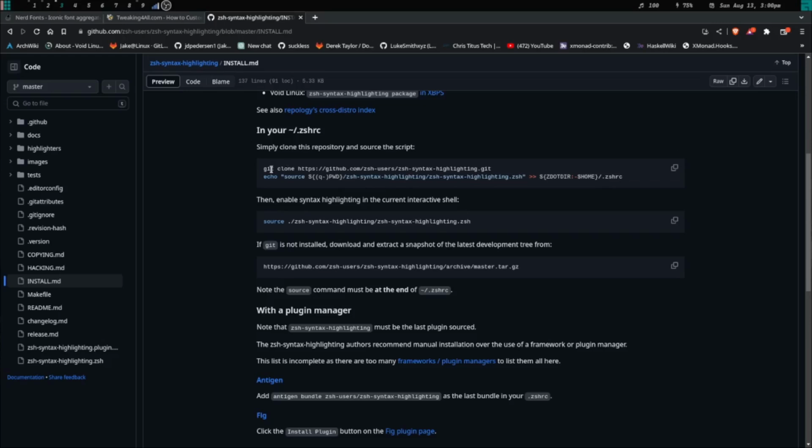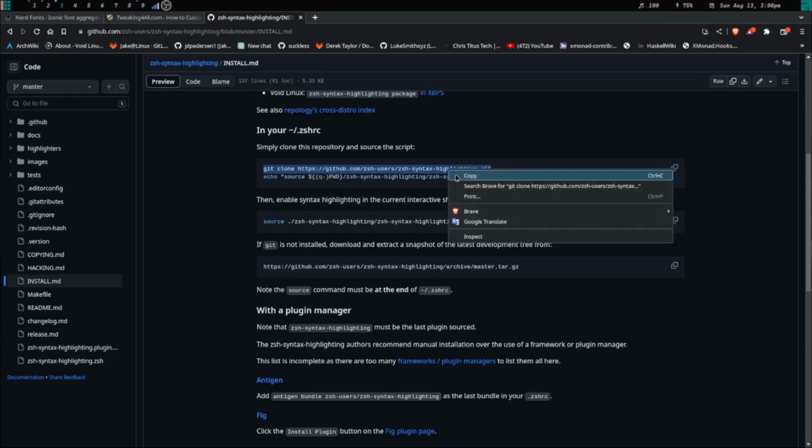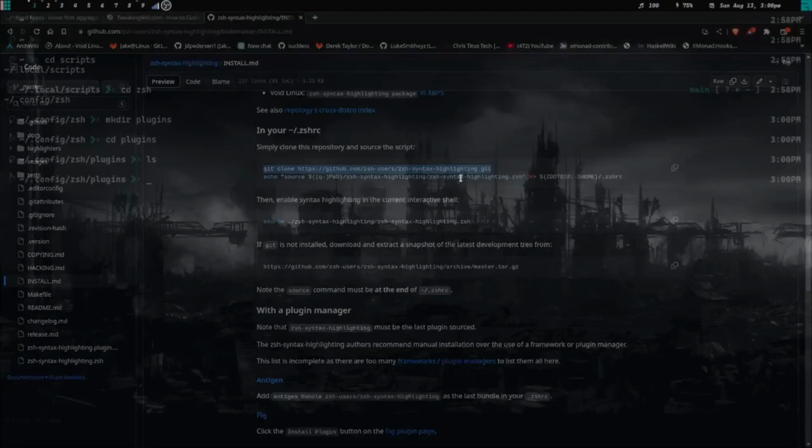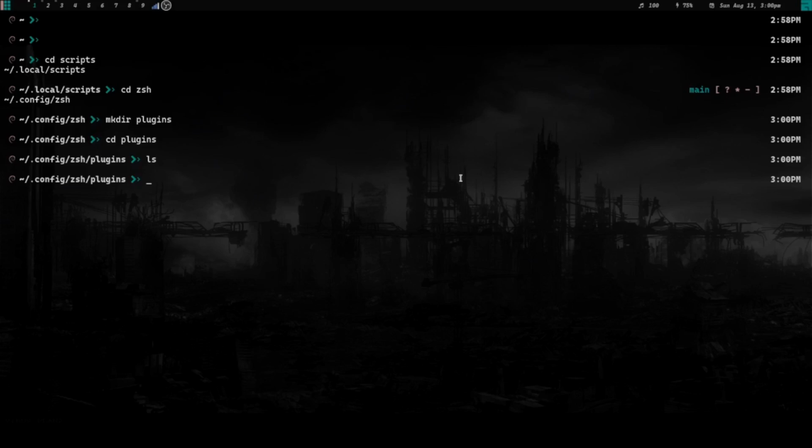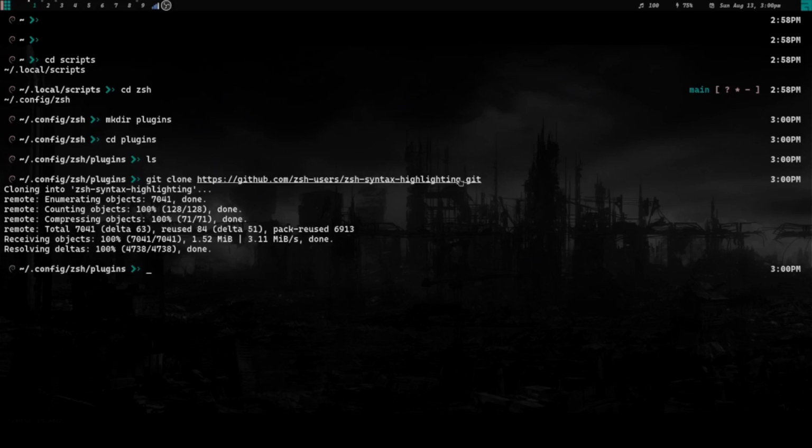So let's go back over to 3 here, and we are going to clone that repository right into that plugins directory. We are going to copy, go over here, and paste. So we're going to clone this repository into our plugins directory and hit enter. So that clones it in there.